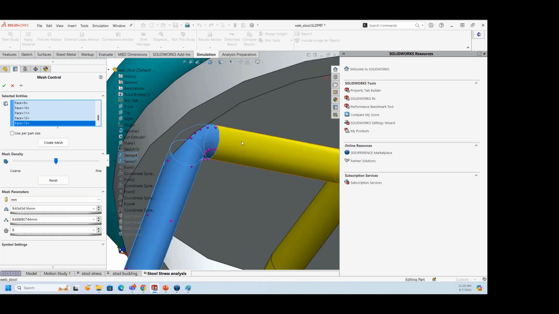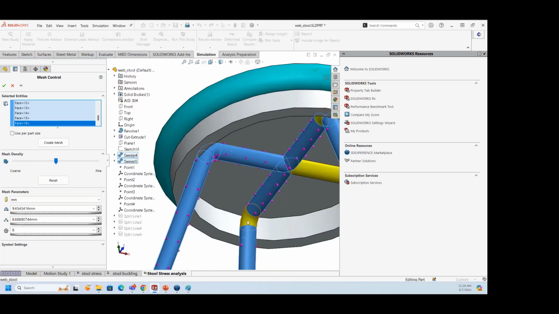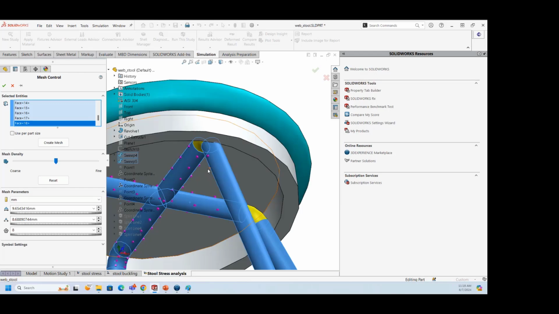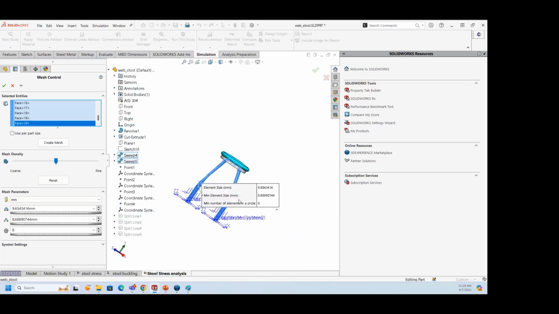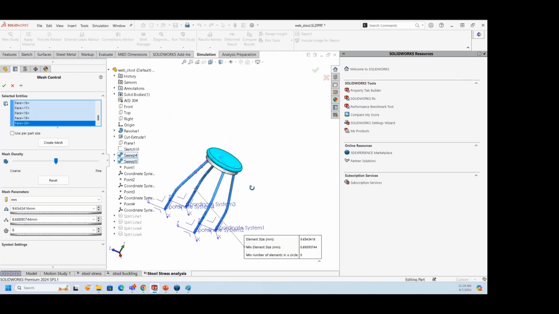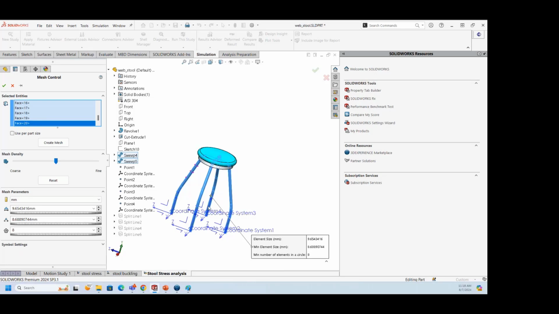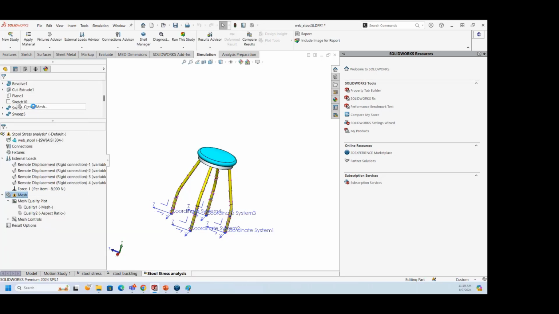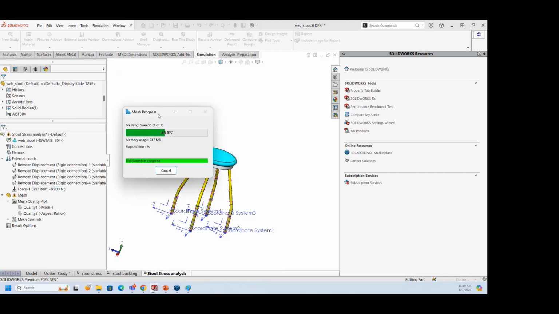So I'm going to just choose this, zoom in. Yes. If you want, you can also choose everything. Now I am focusing only on these leg structures. I should have at least 10 mm mesh elements. Just click and remesh it. Click OK. So meshing is running.